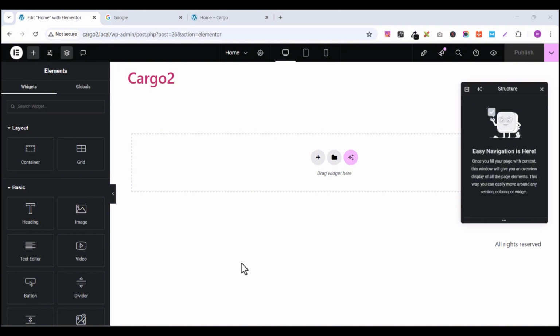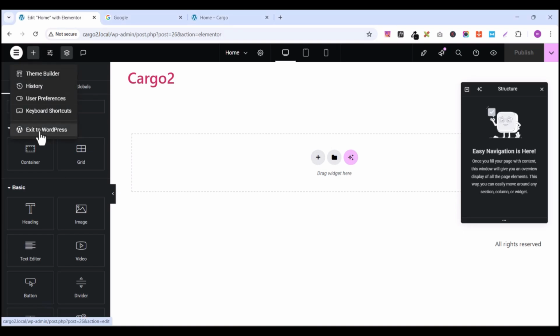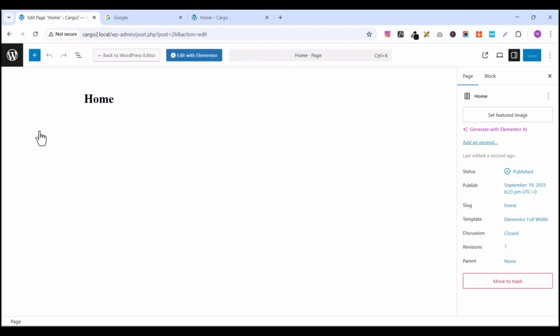Okay. So we are in our working environment, and to create our section, we have to click on this plus button. All right. But before that, I wanted us to create our header first before starting to build our hero section. So to create our header section, we need a template to do that. So I have to go back to my dashboard and create a template for the header. So let's go back to my dashboard. So I'll click here, then click on exit to WordPress.